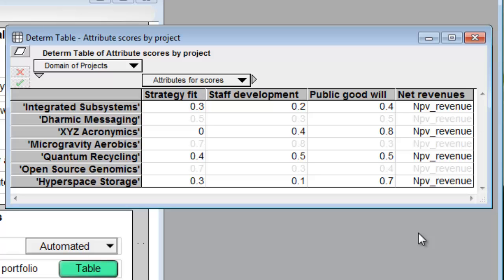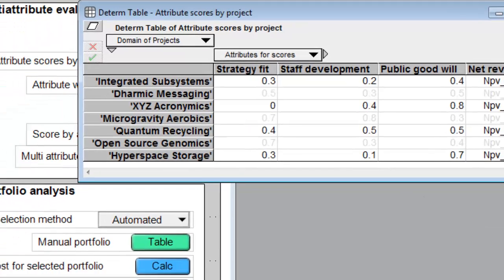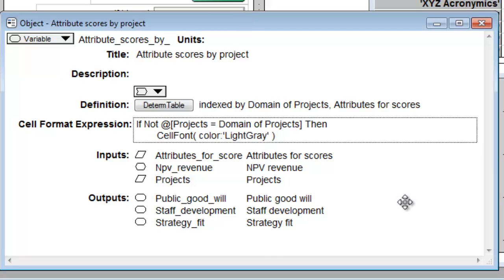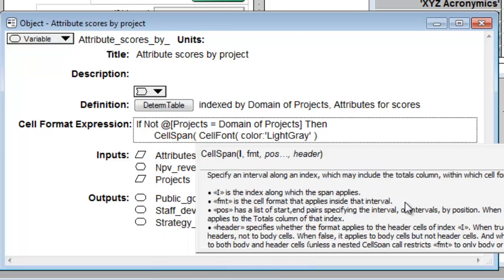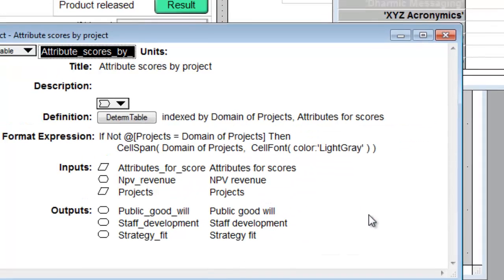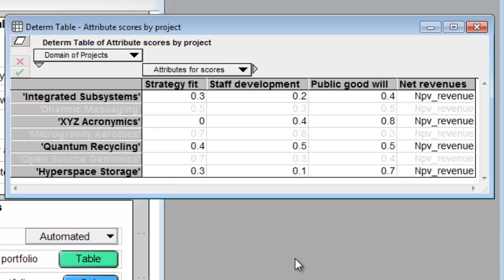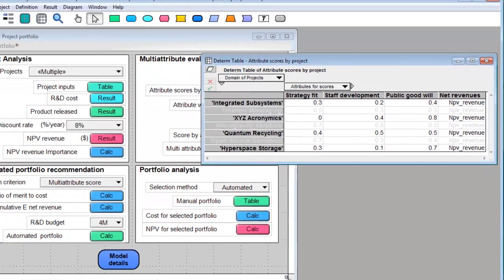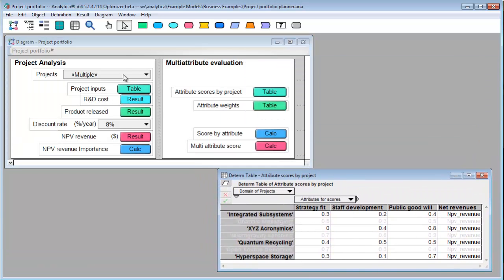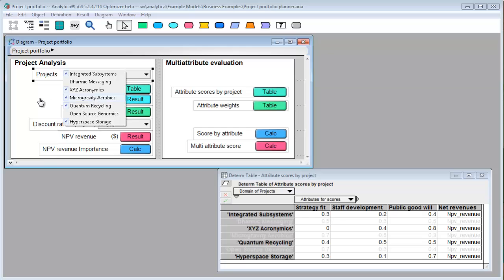As a final embellishment, I'm going to gray out the header cells as well. To do that, in the cell format expression, surround it with a CellSpan on the domain of project index. And now that's the format I want. The light gray cells are still editable. The only thing I've changed is the font color. Notice that when I select a different subset of projects, the cell formatting changes with it.